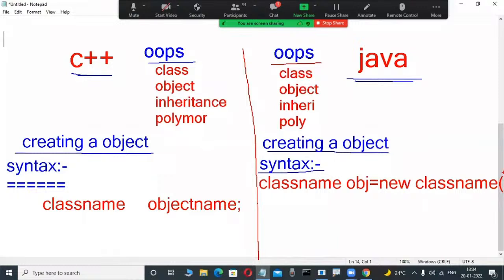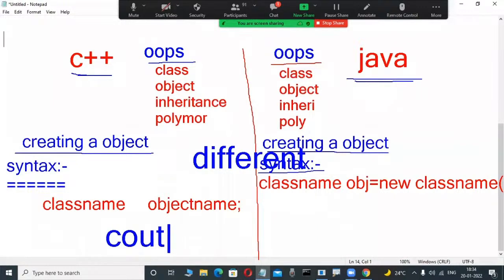Observe here. These two languages are syntactically different. Conceptually, OOPS concepts are the same, but syntactically different, and functions are also totally different. Suppose in C++ I want to display output: cout is a function, streaming output. And now in Java, what is the function?